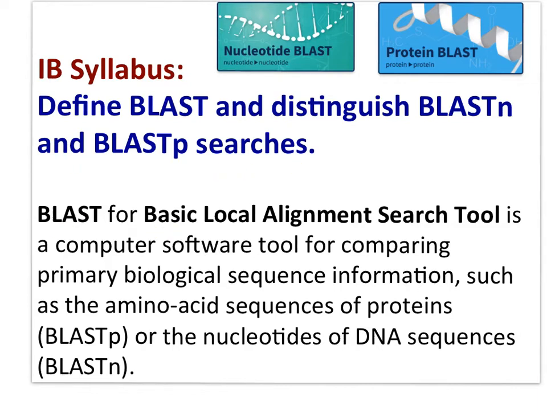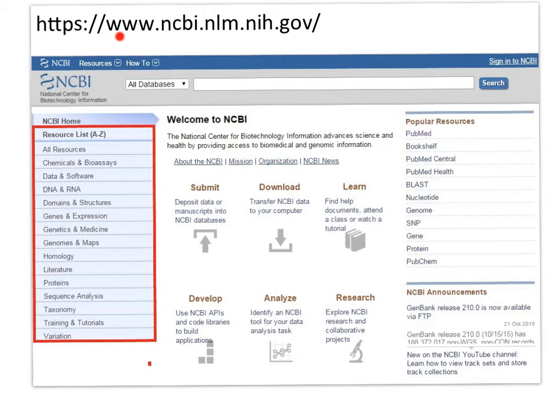BLAST stands for Basic Local Alignment Search Tool and is a computer software tool for comparing primary biological sequence information, such as the amino acid sequences of proteins, BLASTp, or the nucleotides of DNA sequences, BLASTn. Here is the URL for the NCBI homepage, and the homepage appears like this.